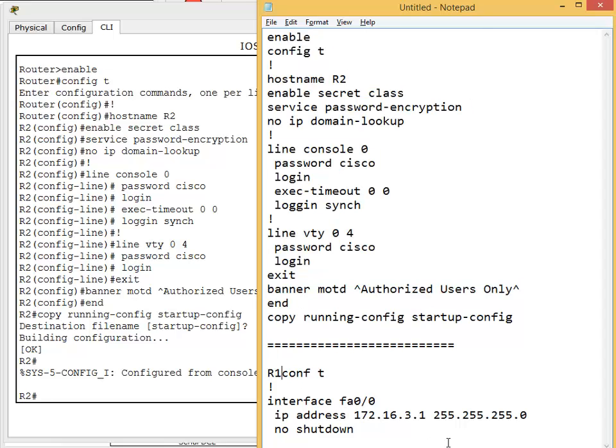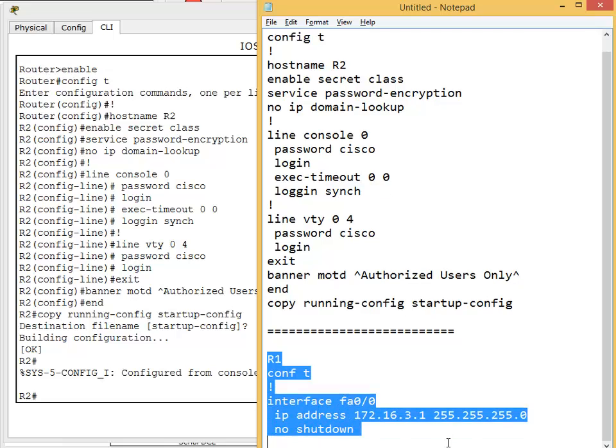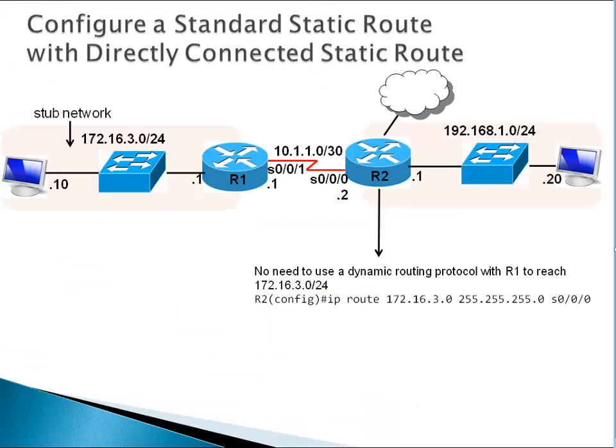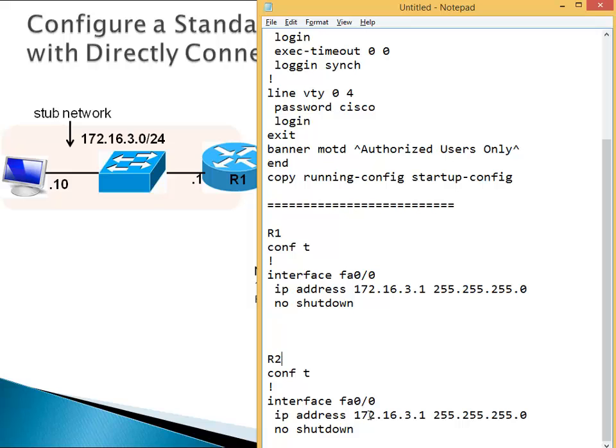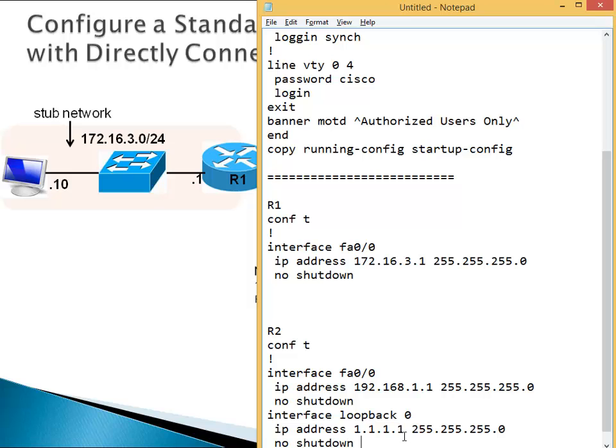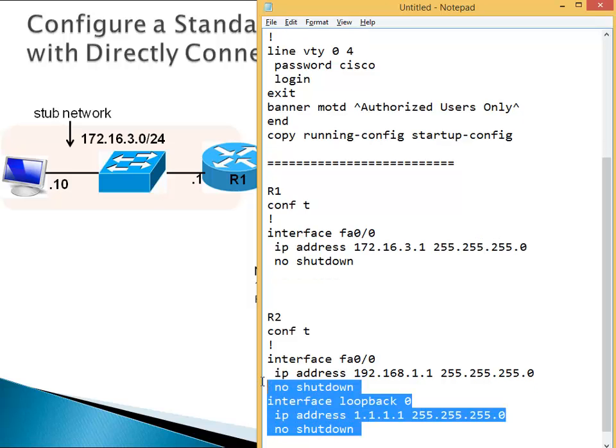So this configuration was for router 1. I'll do similar configuration for router 2 as well. Interface FA0/0, 192.168.1.1. No shutdown, and I'm going to use a loopback to emulate the internet. So IP address, say 1.1.1.1. No shutdown. You don't need to do no shutdown on loopbacks, but for some old routers you have to.